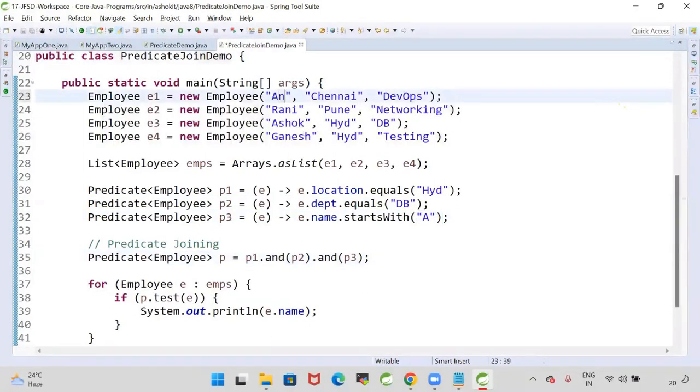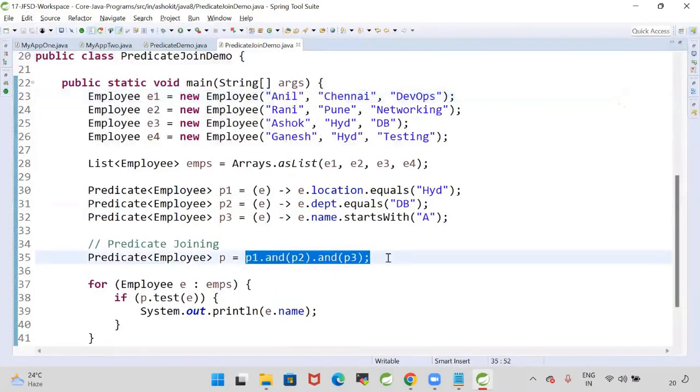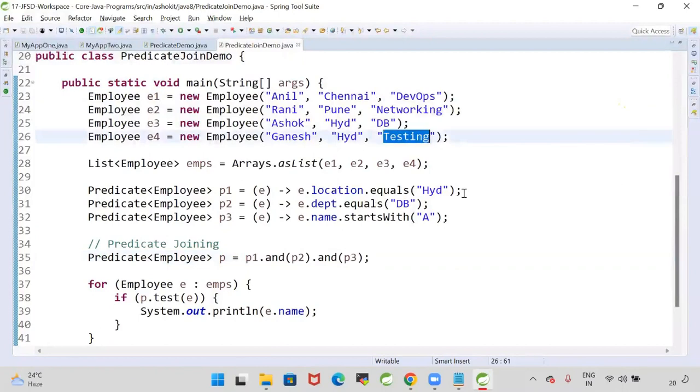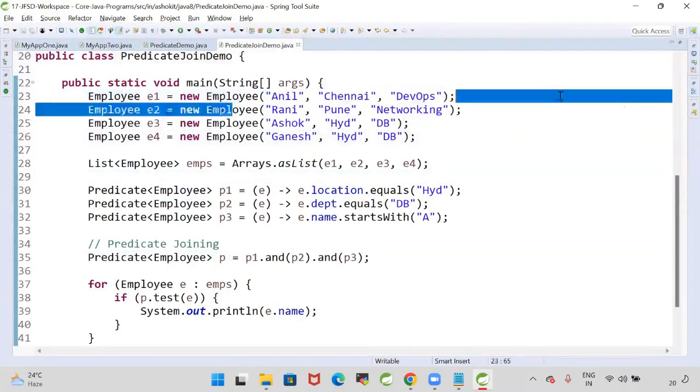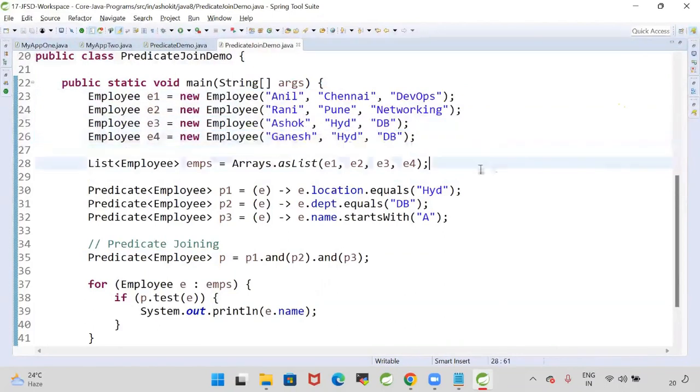Suppose Anil is available. P1 and P2 and P3. Okay, here Ganesh is also working for the database team. Anil is there, Rani is there, Ashok is there, Ganesh is there. There are two people in the database department in the HYD location. Now if I execute this, what output am I going to get? Check my predicates: P1 dot and P2 and P3. Three predicates I'm joining.